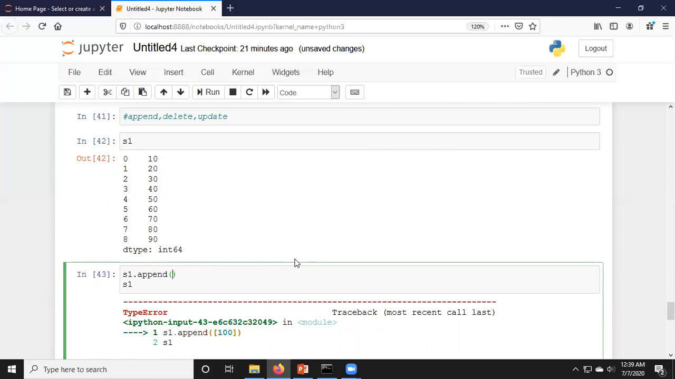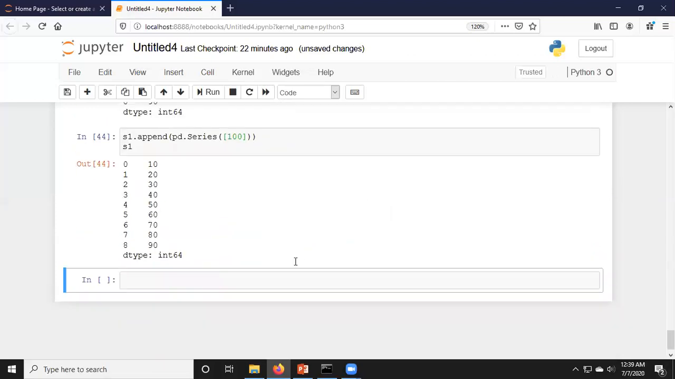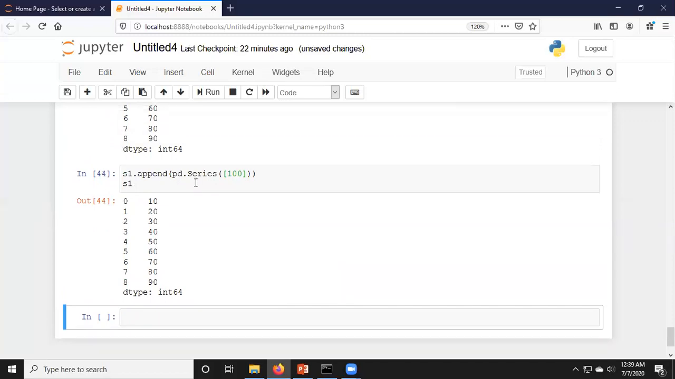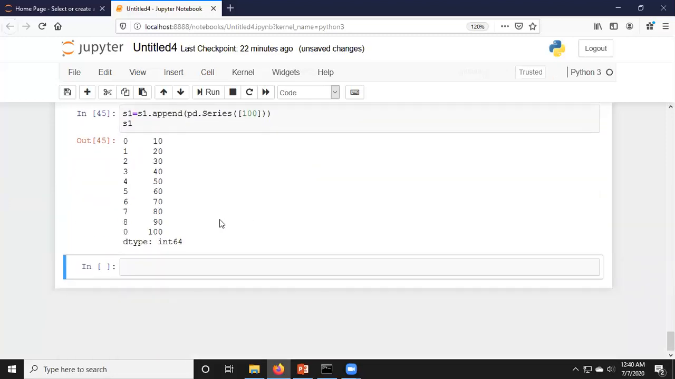So what you can do is write pd.Series and create the series object from this data. Check out, now it will append the 100 value here. That is not stored yet, so assign the updated value to S1. Again execute this one. Now check out, the 100 value is appended to the last of the series object.